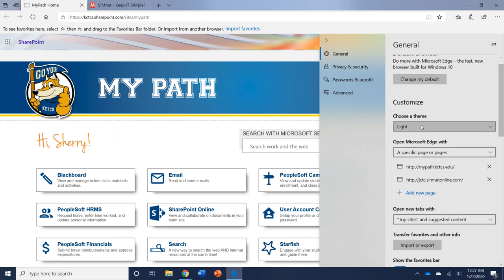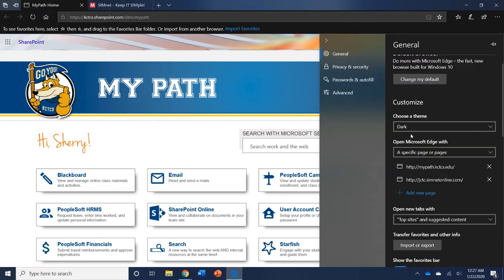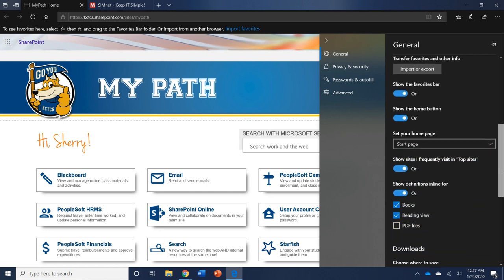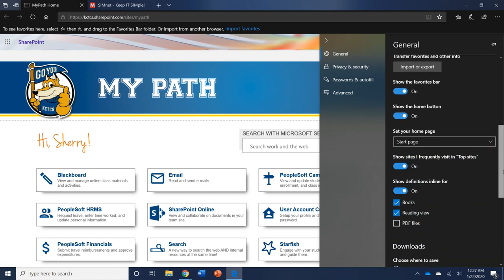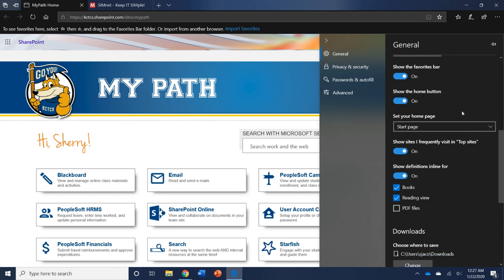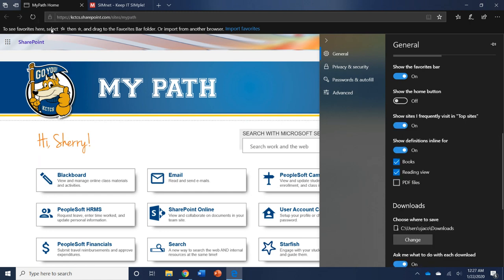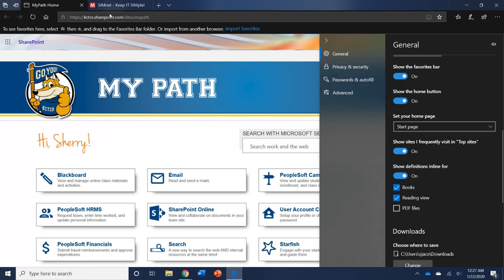Now you can also choose a theme. I'm on the light theme now. You can choose dark if you want to. Nothing wrong with it. It's all in your preferences. If you want to show the favorites bar, you can. If you want to show the home button, let's go ahead and click that off. It's on right now. Now the home button was over here, just before your address bar. So let's turn it on again. And there is the home button.